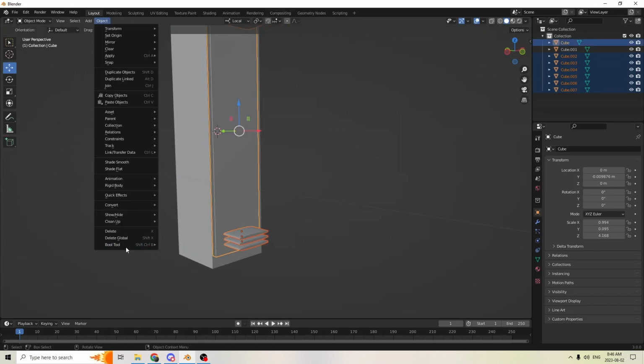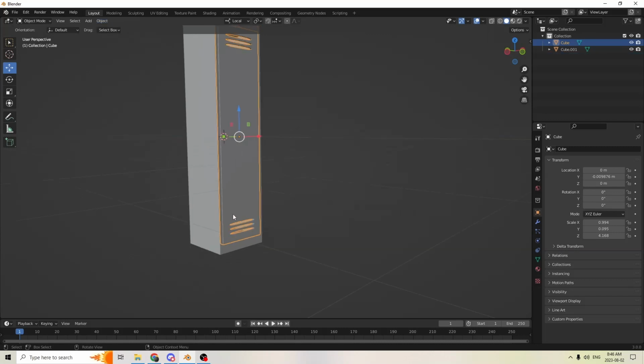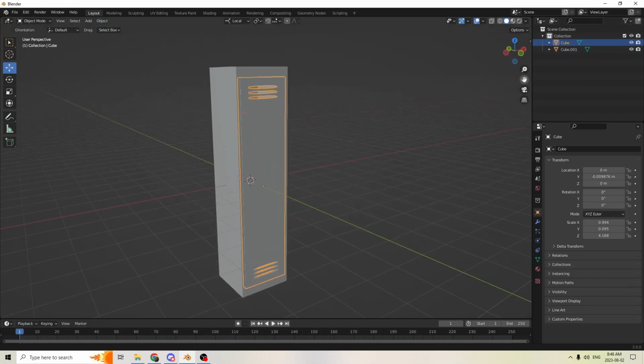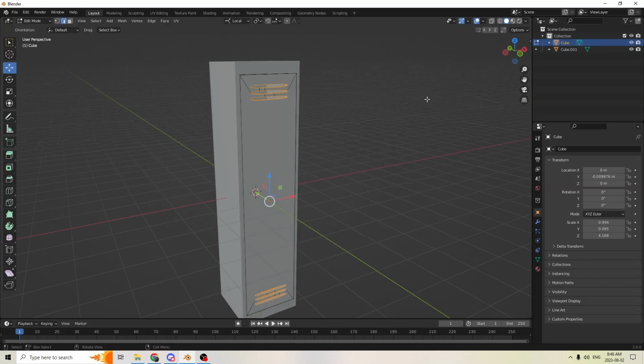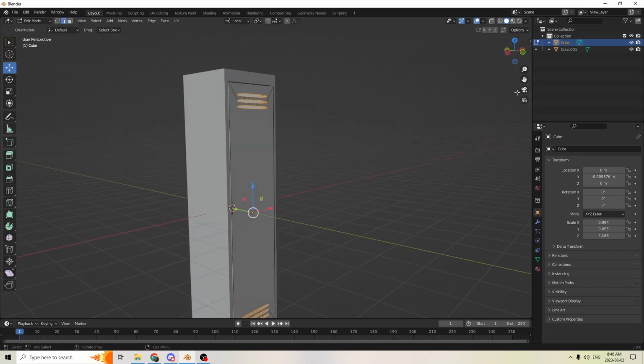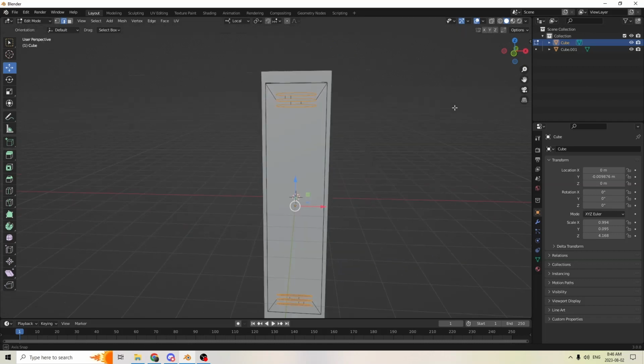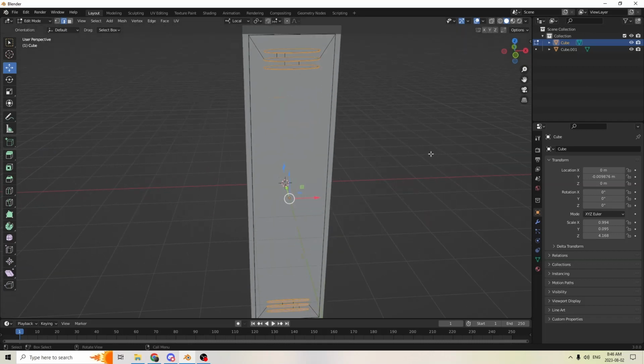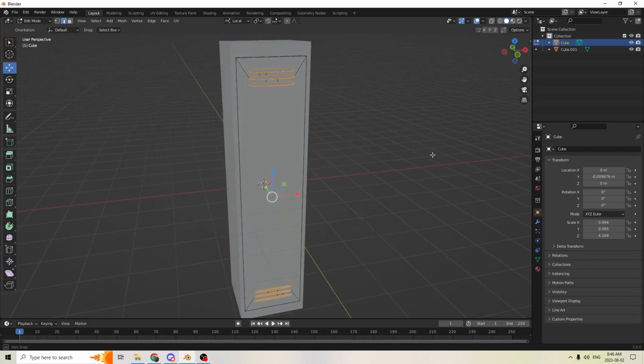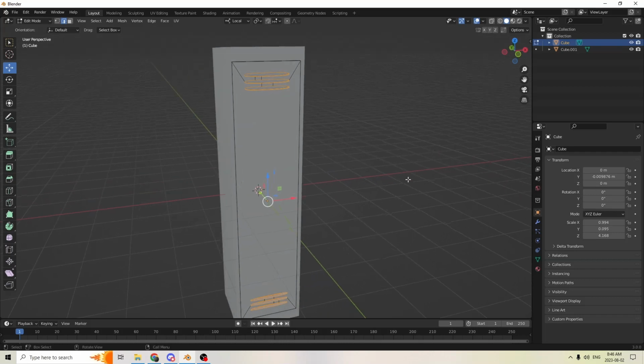And then we're going to go up to Object, Bool Difference. As you can see, that gives us a perfectly cut-in shape on the face. It should be exactly the same top to bottom. And it's just going to give us a hole so the locker can breathe a little bit. Most lockers have these, at least in North America. I don't know where you live. It may not, but this is how they look here.